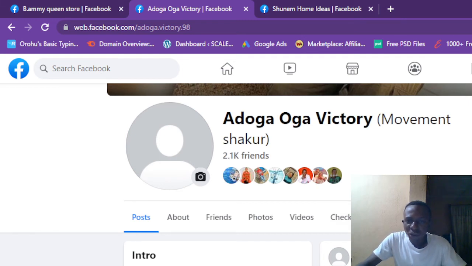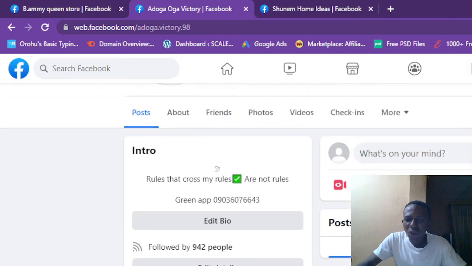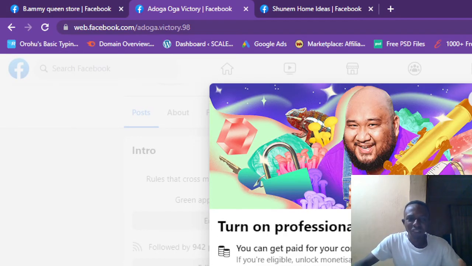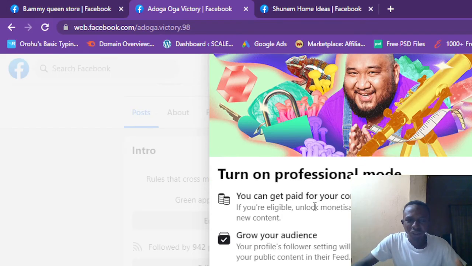You go to your profile, you click on these three dots. Then you go down to, wow, can you see this account? This account can be activated, can be converted into professional mode. So I'm going to do it on this account so that you see how it's been done. I'll click on turn on professional mode.